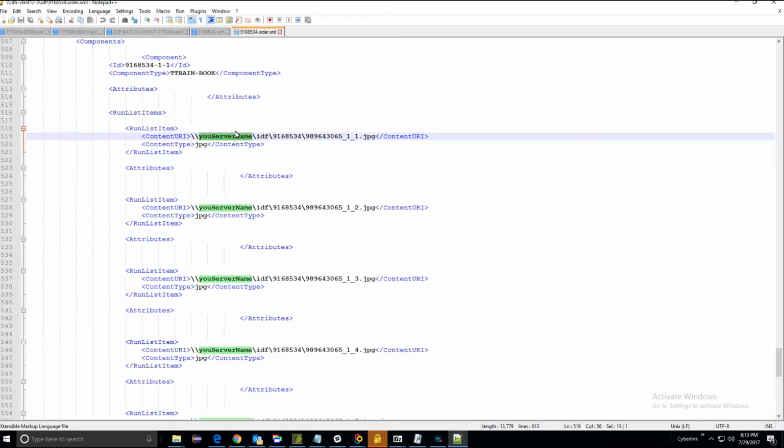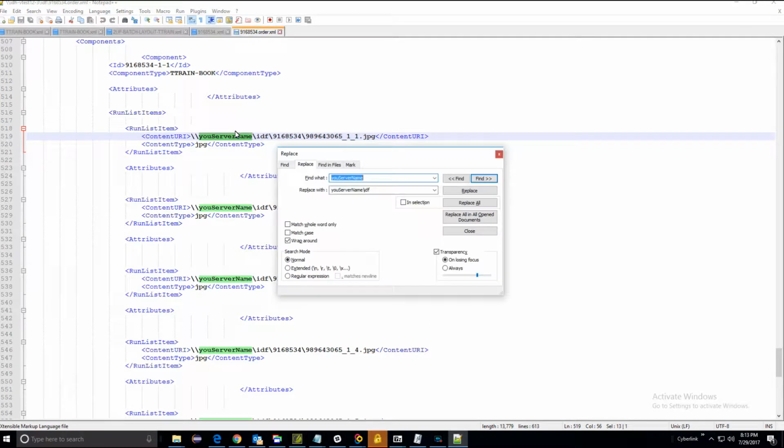So what you can do is highlight that, and then if you're using Notepad++, you can press Control-H. And what that's going to do is it will bring up the search and replace dialog box, and it'll have your name already filled in for find what. So you just need to put your server name, and in my case I'll use mine.